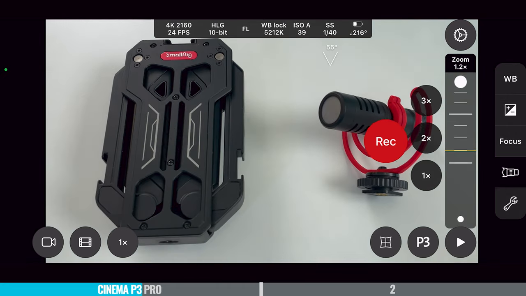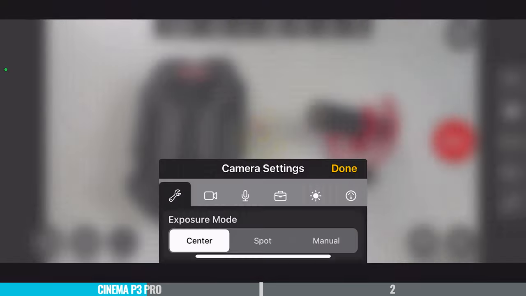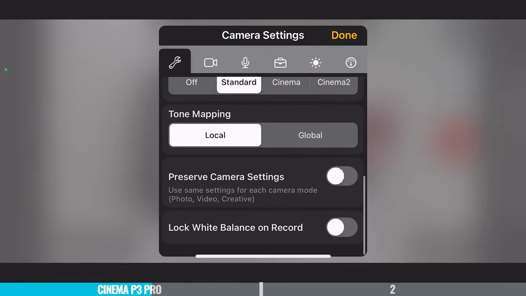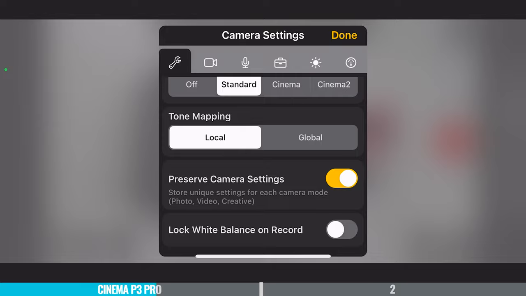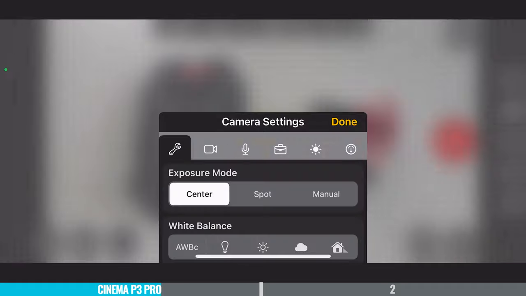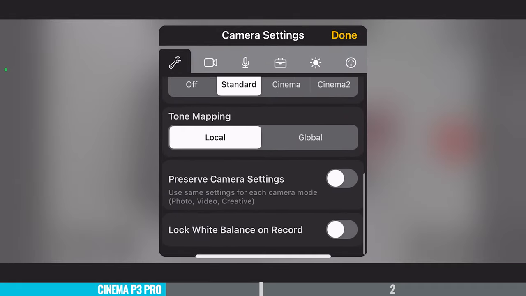But one of the features I absolutely love in here is that you've also got the option to set it to preserve your camera settings. So you're able to use the same settings for each of the different camera modes. And you've also got the ability to have it automatically lock your white balance when you hit record, which is great if you're shooting in a run and gun situation.